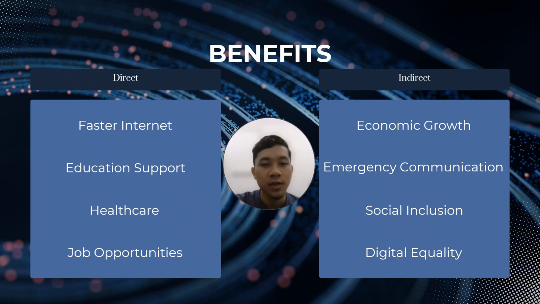Next are the indirect benefits, where people in rural areas will experience economic growth with the rising use of technology for businesses, and emergency communication for authorities to issue orders in case of emergencies. People in rural areas can also be socially included by communicating with distant loved ones. And last but not least, digital equality, where there will be little difference between people in rural and urban areas.